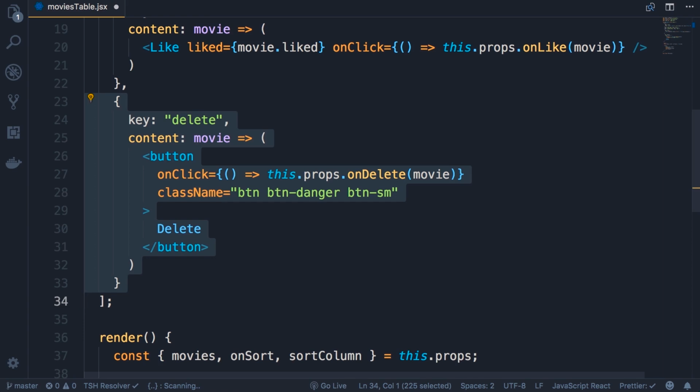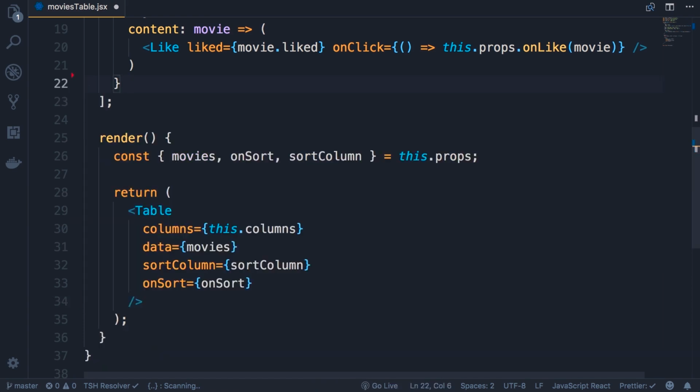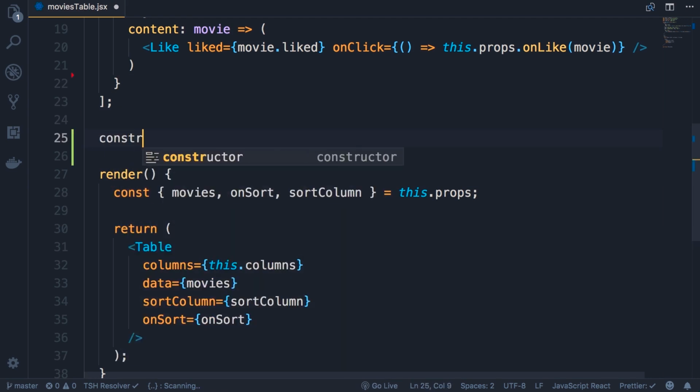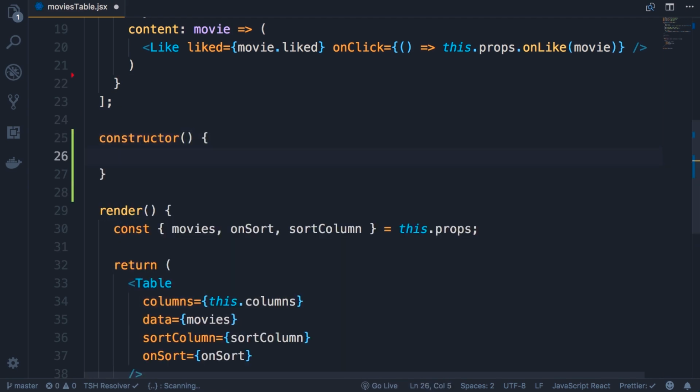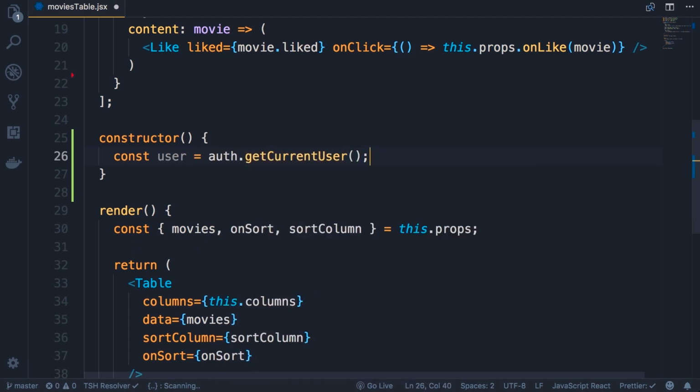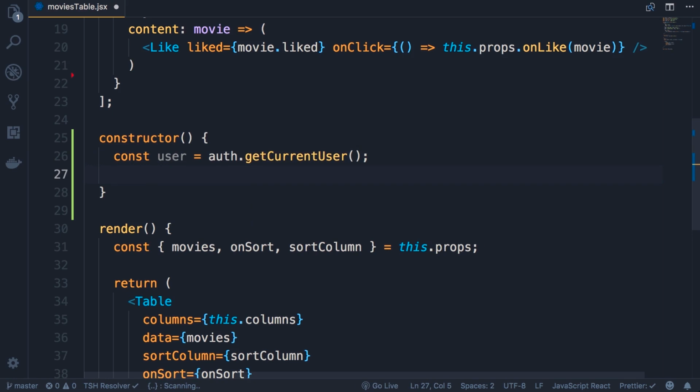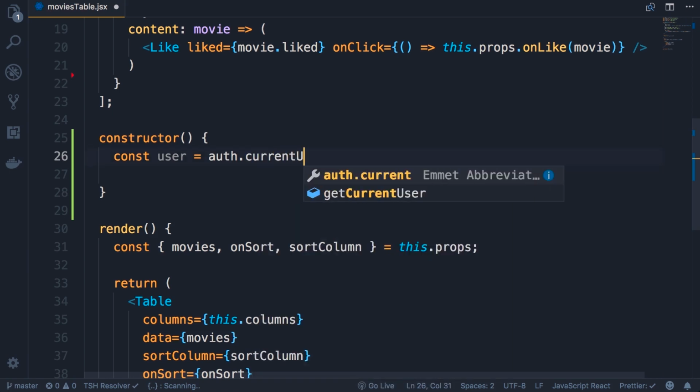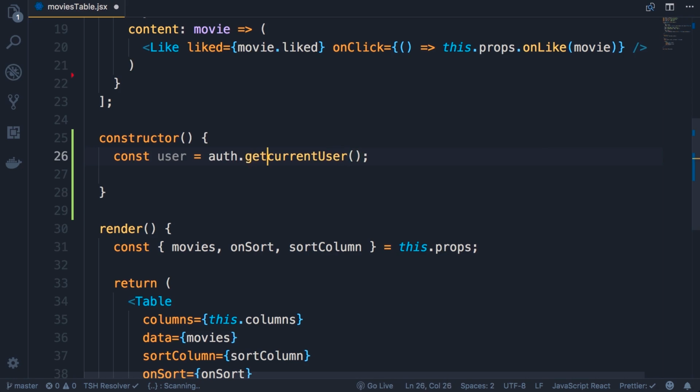So I'm going to cut this code from here. Now we add a constructor. In this constructor, we need to get the current user. So we define this constant and set it to auth.getCurrentUser. Now, potentially in the future, we can also refactor this code. So instead of having a method here, we could have a property like currentUser. This way, we don't have to use parentheses and we don't have to call this getCurrentUser. But that's a different topic.